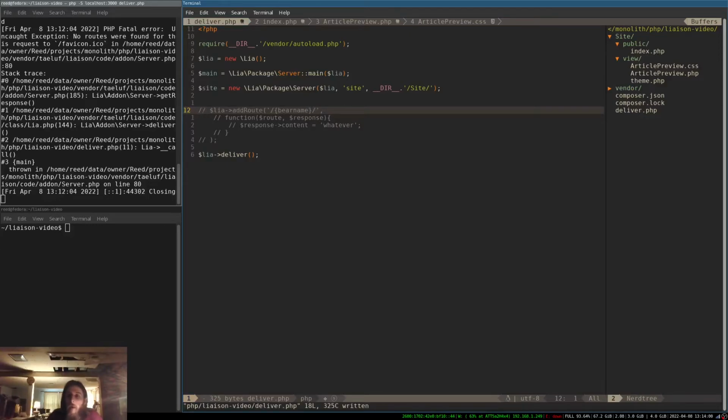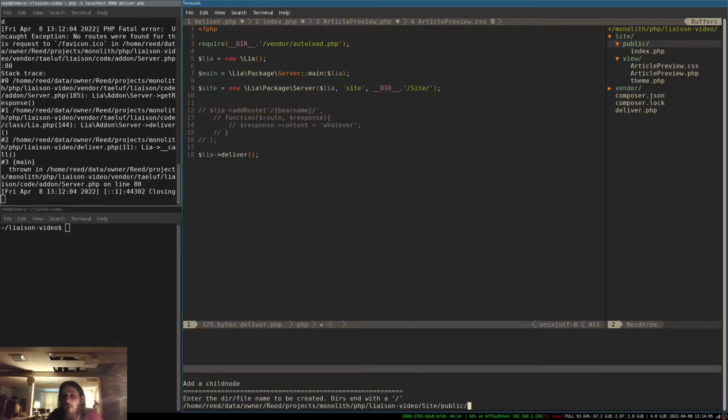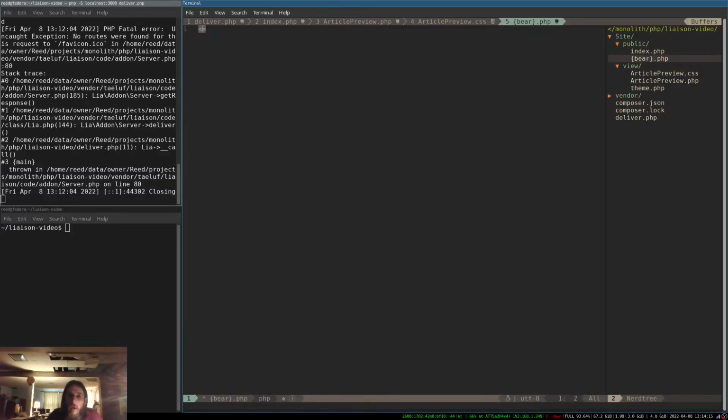Just comment that out, and we're going to do a dynamic route in the public folder. So I'm just going to do the same thing. Slash with the curly braces and bear, that turns bear into a parameter. So we're just going to do a very simple echo. I'm going to echo bear name is whatever's passed in the URL. In production, this is bad, but it'll get the point across, I hope.